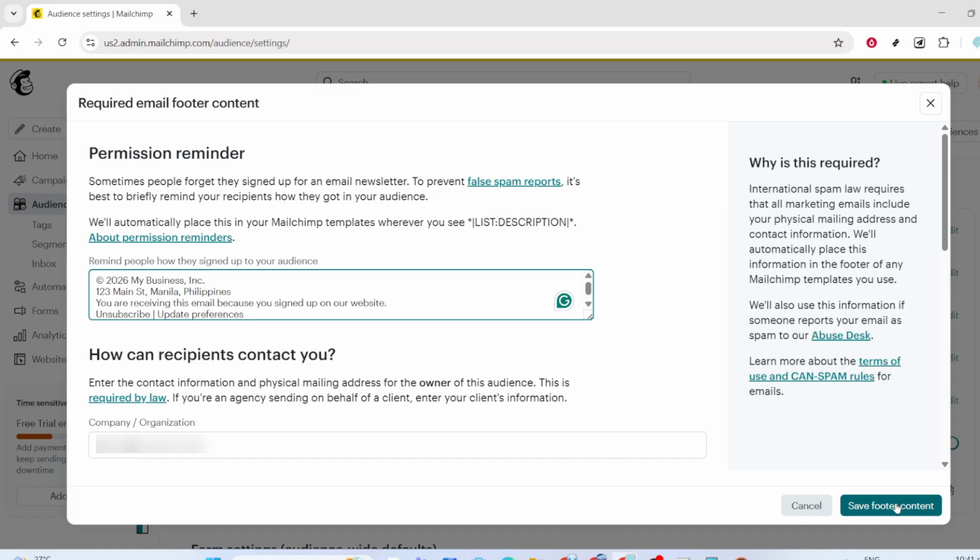You'll also see default placeholders. These are dynamic merge tags that Mailchimp swaps out automatically. For example, current year updates to the present year every time your email goes out. And list company loves pulls the company name tied to your audience settings. Keep these in place where they make sense to avoid manual updates later.